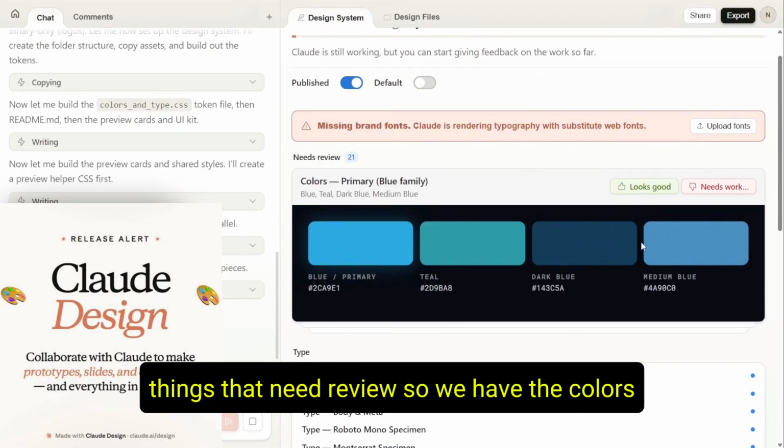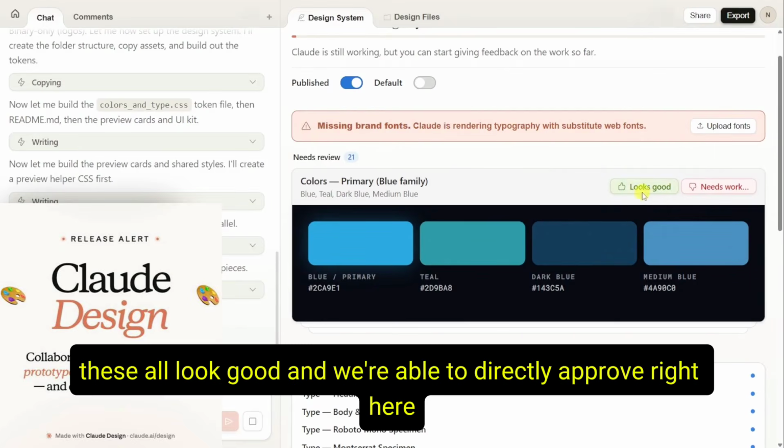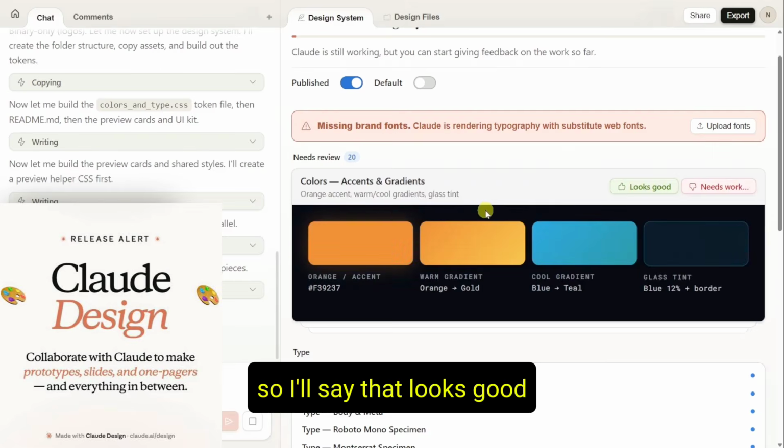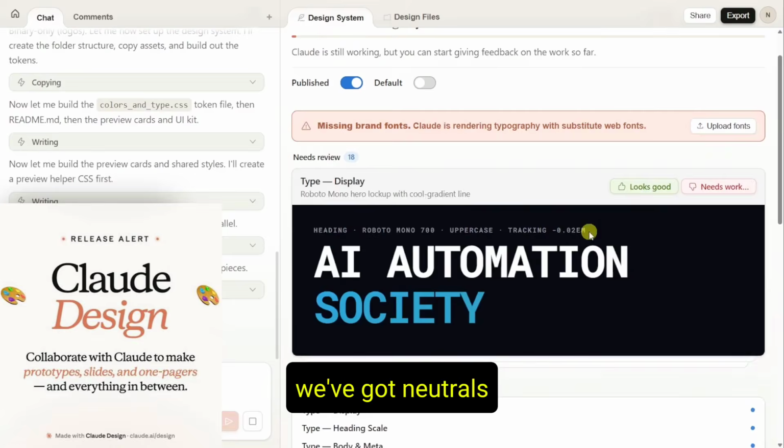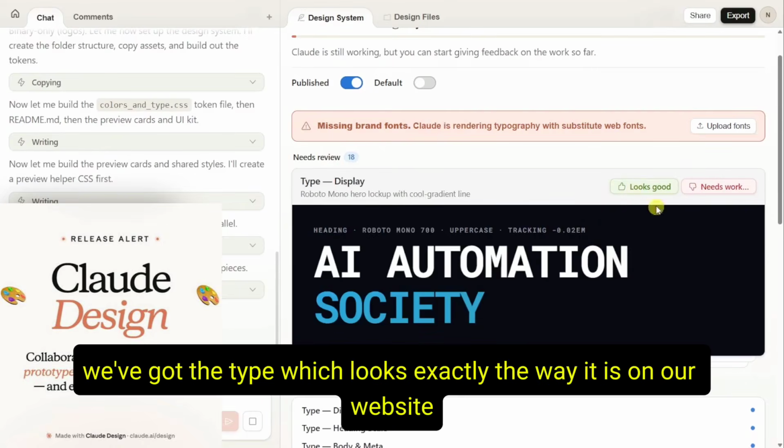Anyways, things that need review. So we have the colors. These all look good, and we're able to directly approve right here. So I'll say that looks good. We also have some accents and gradients. Once again, I'll click on looks good. We've got neutrals. We've got the type, which looks exactly the way it is on our website.